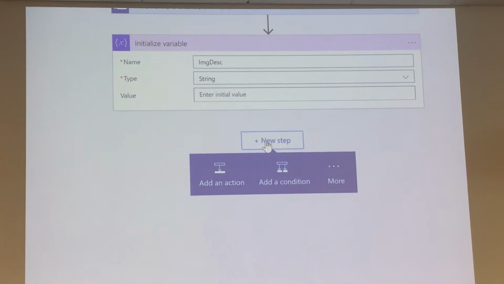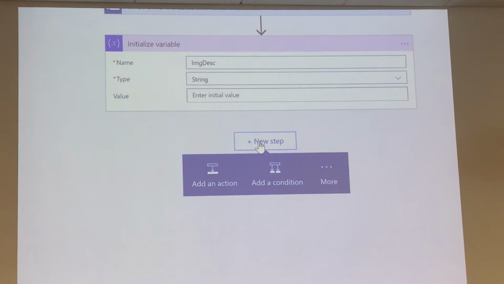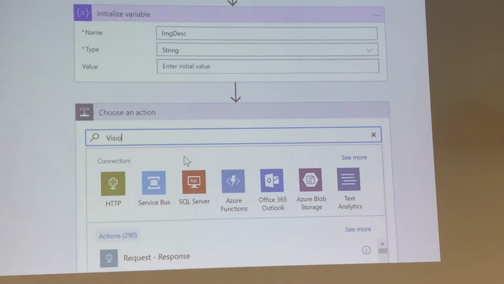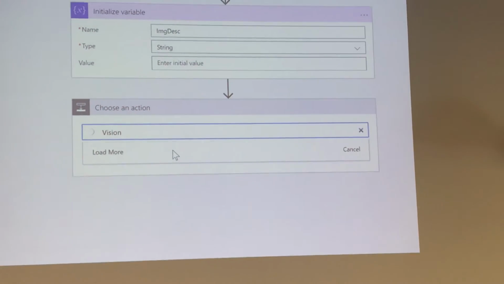So Azure does have a list of, we call them cognitive services. Those are existing APIs that are already trained, that allow you to send data to them and they will give you results. One of those services is called the Vision API. So I'm going to go ahead and search for Vision.